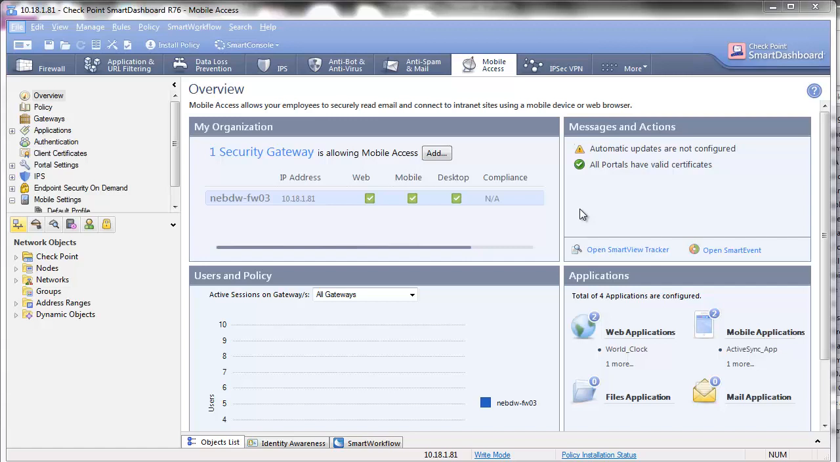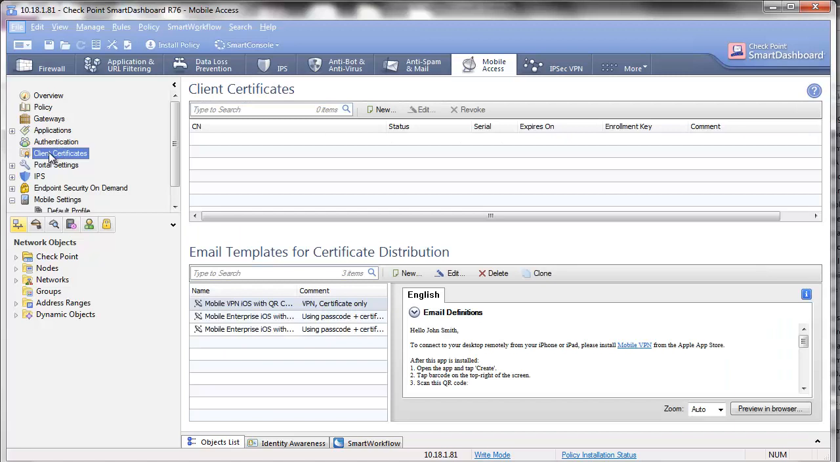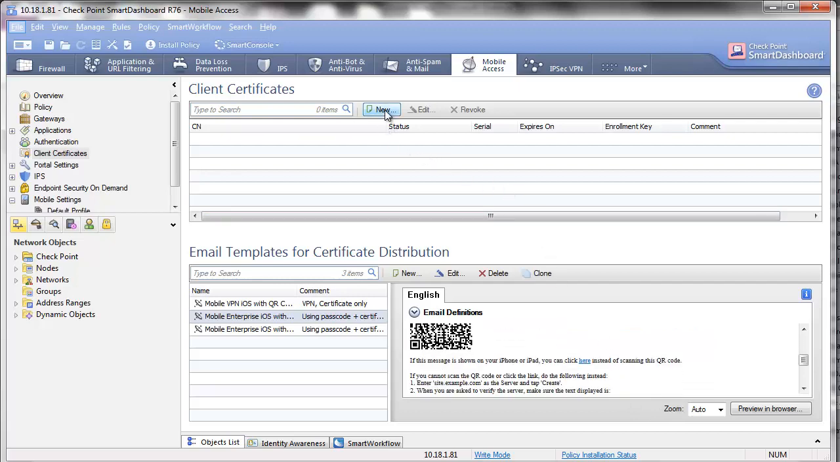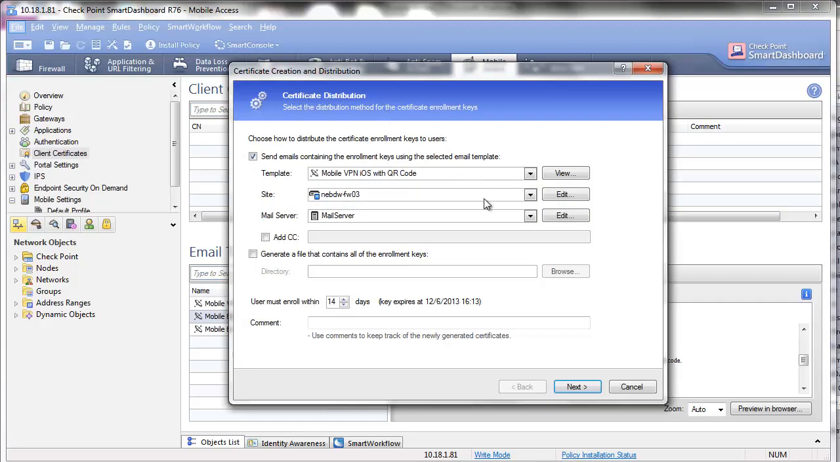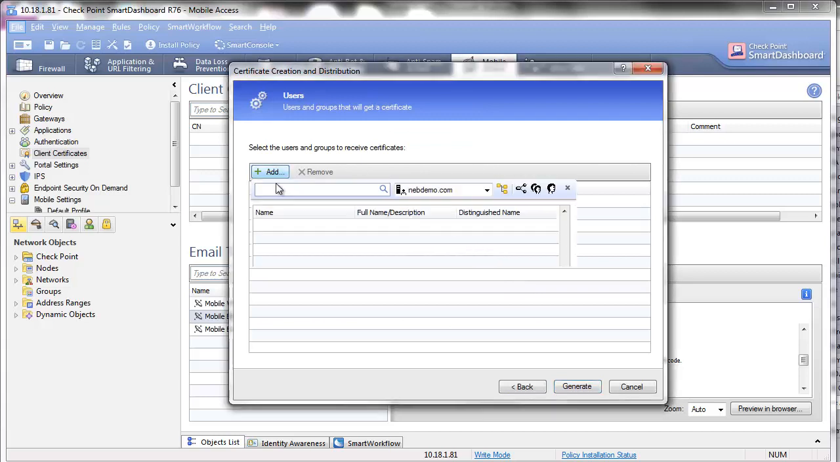Anyone that's familiar with deploying the Mobile Access Client will know this is a time-consuming task, as each user needs assigning a client certificate. This process has been made easier with the introduction of the Client Certificate Creation and Distribution tool. This tool enables multiple certificates to be generated and distributed with minimal effort. First, an email template is created, providing easy instructions to download and set up the client. Next, the newly created template is selected, the site users should connect to defined, and a mail server selected. Finally, the users and groups to deploy are selected.